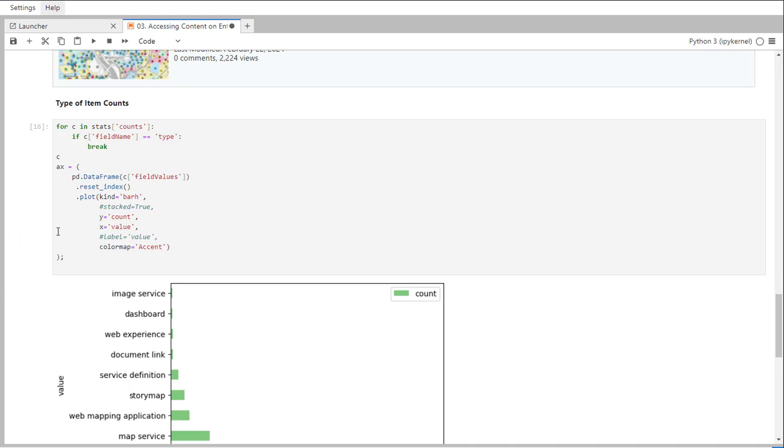So what you can do when accessing content is you can find not only statistics, but other sets of information that are of interest to you. Using the ArcGIS API for Python, it allows you to easily, quickly find these pieces of information and gain further insights into the things that interest you.